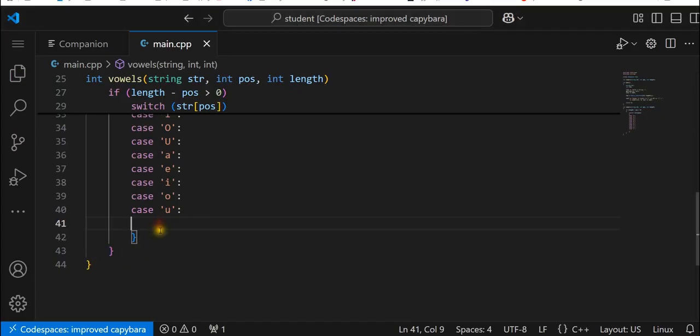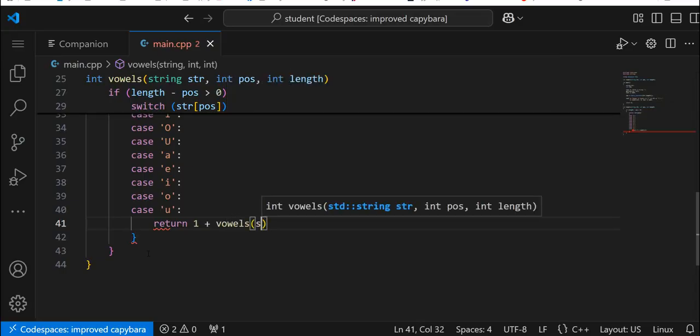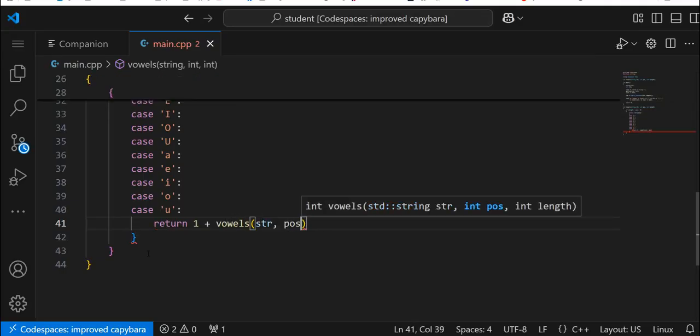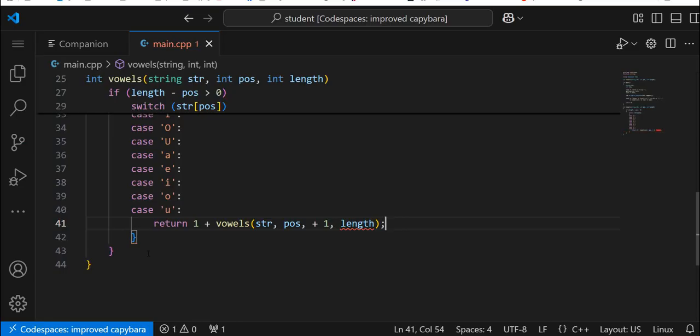Alright, so let's go down here to it and return 1 plus vowels, and we'll do the same string position plus 1. And we also need length, L-E-N-G-T-H and a semicolon. And length. Yeah, this should be there. Position plus 1, no comma.